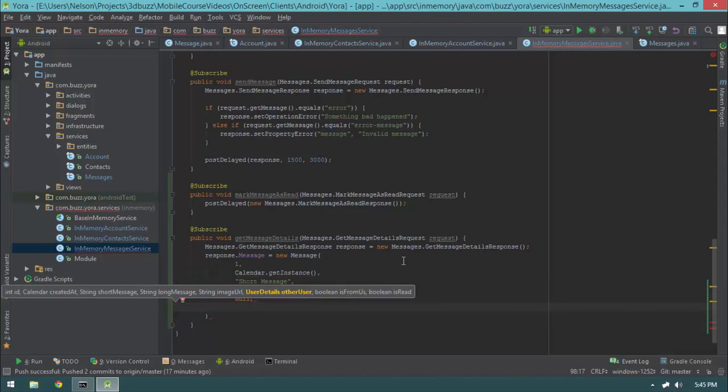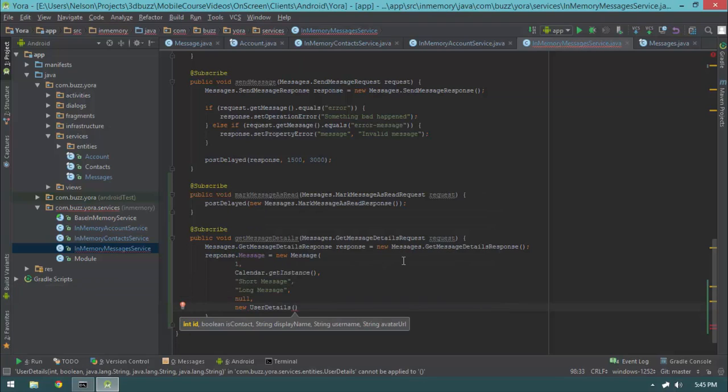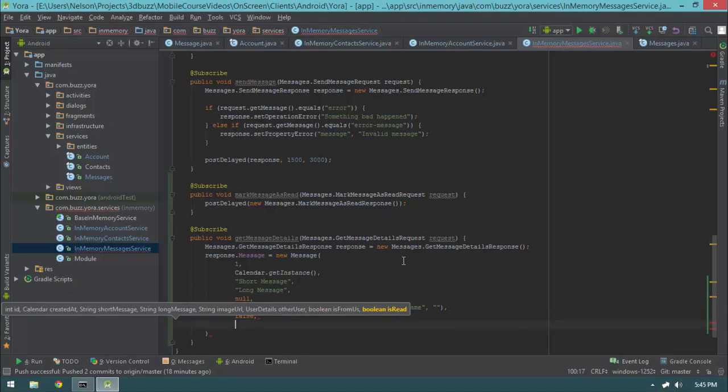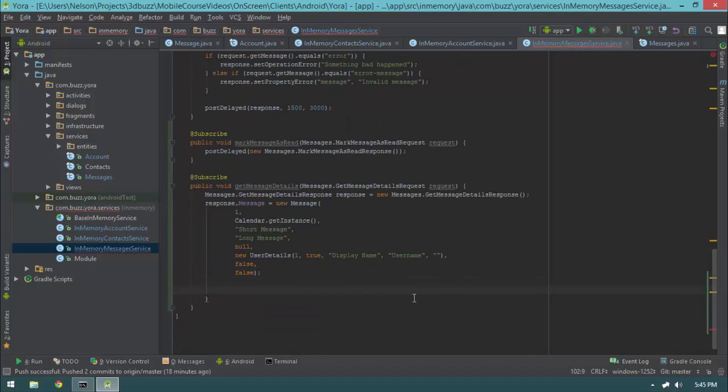And the reason I'll do that is I'll write some additional code in the show messages activity once we implement it that will just not grab a message if it's null. For the other user, we'll just do new user details, passing in 1, true, display name, username. Yeah, don't really care a whole lot about these parameters. Is from us will set to false, is read will set to false. Okay, then the last thing we want to do here is post delayed response so that whoever called it gets this awesome message object. All right, so that is basically the last couple service calls that we needed to write.